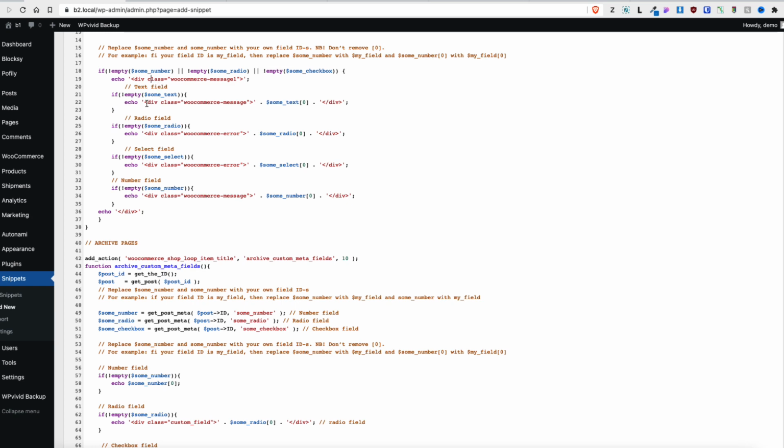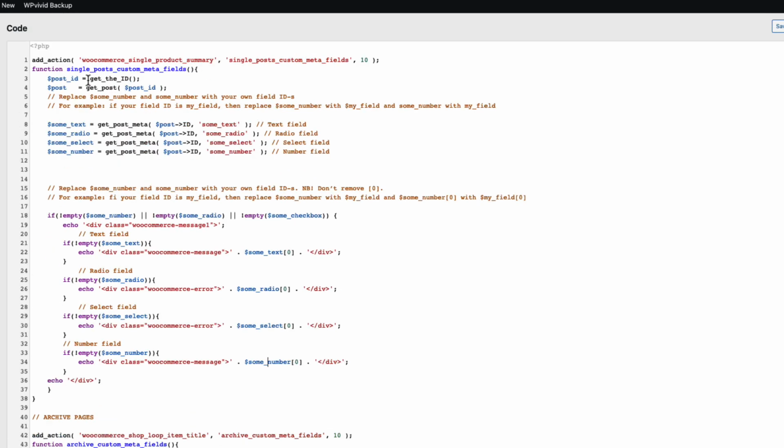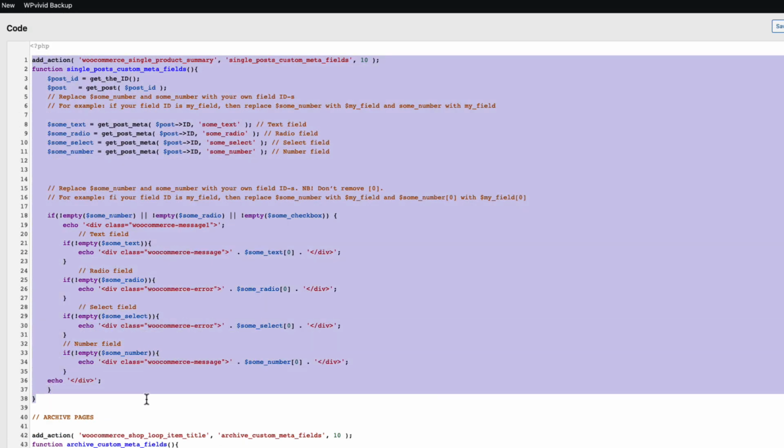And once again, take a look at these parts here. Some text, that is our ID, and here. Some radio and radio here. Some select and select ID here. Some number and some number here. This is for the single product page.